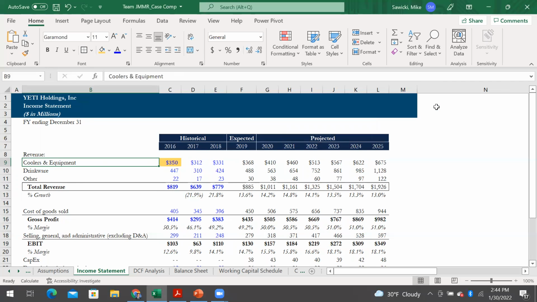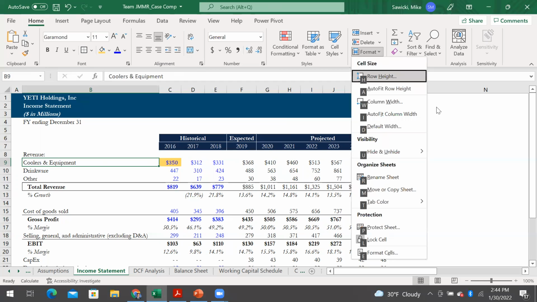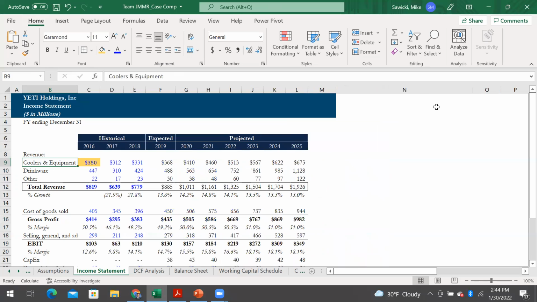In the same way, you can see right now, coolers and equipment doesn't need to be that long of a cell. So what I'm going to do is Alt-H-O, and if you click I, it'll auto fit the column width to that cell. In this case, you'll notice it goes pretty much flush with the T in equipment. So Alt-H-O-I, and you can see it goes like that. It fits the content of that specific cell.